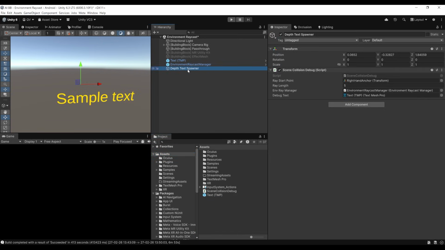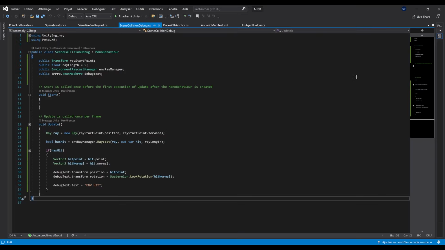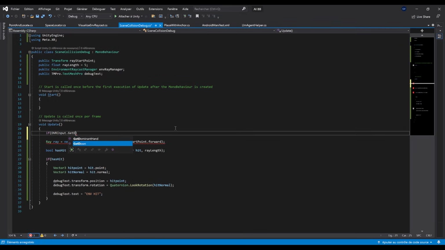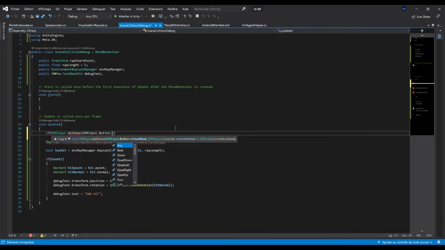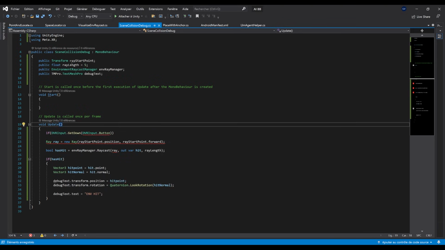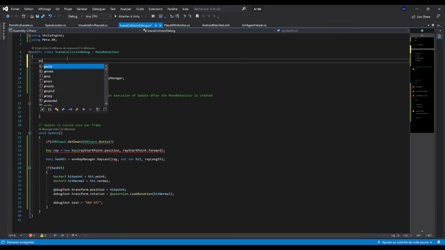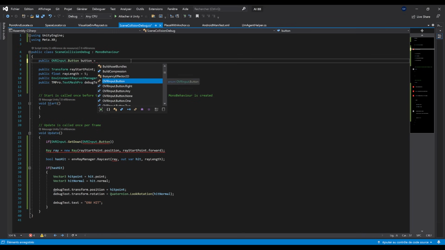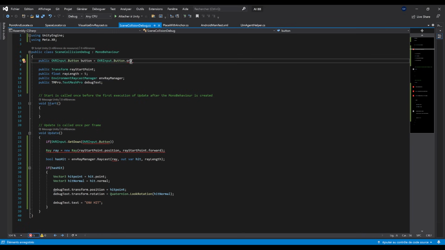Beautiful. And now what we can do in this debug text spawner is, instead of always displaying the text, we are going to instantiate where we hit. So if we go back there, let's do if OVRInput.GetDown, and here let's go down with a certain button that we can actually put as an input above. So let's do public OVRInput.Button that I will call button, and we can actually initialize it to Button.One, which is the A button on the right controller.